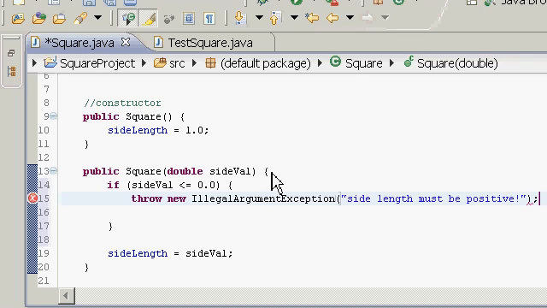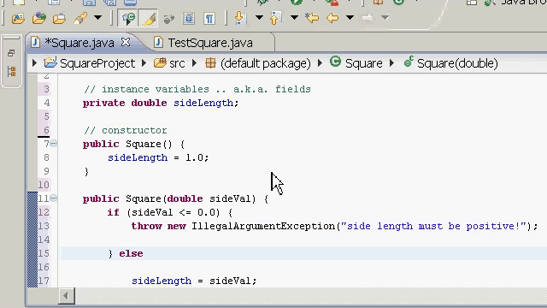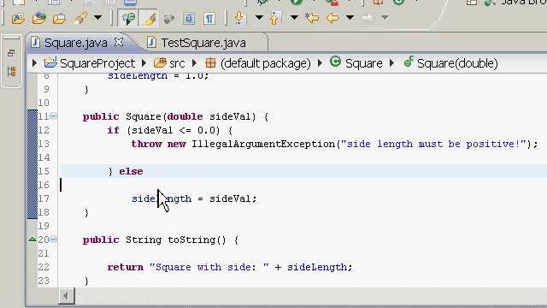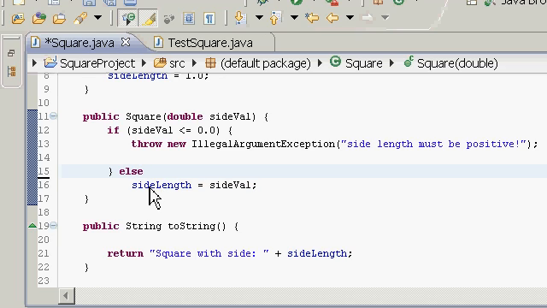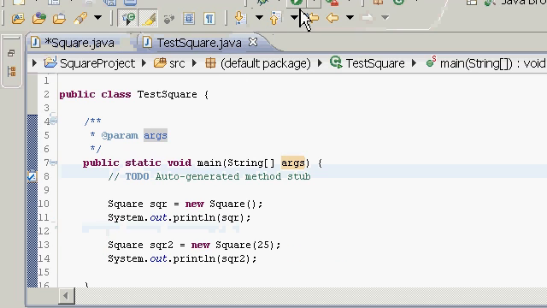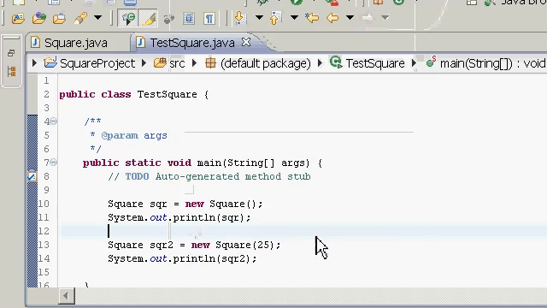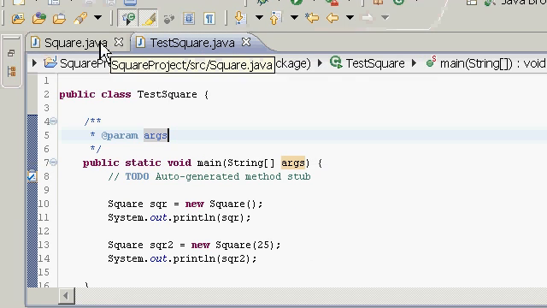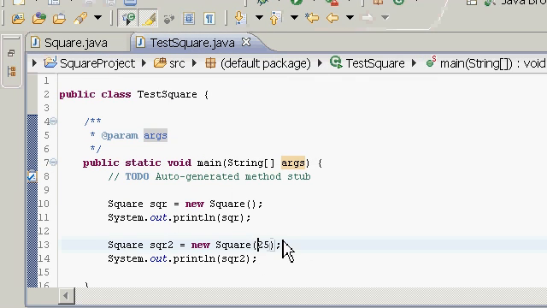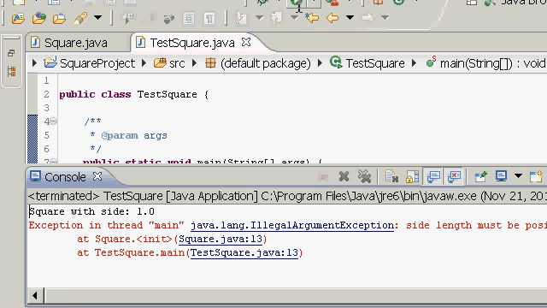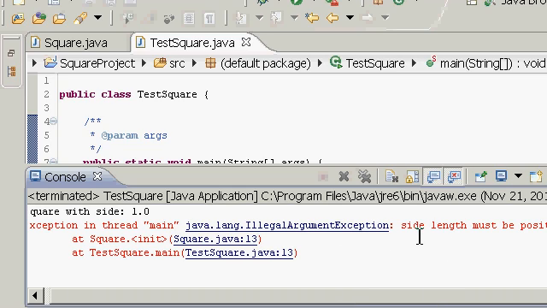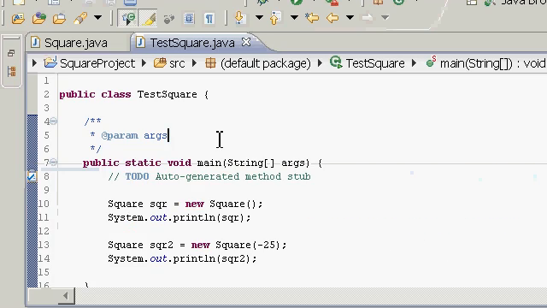There we are. And then we'll have else, side length equals side value. Okay. And then when we run it again, everything should work exactly the same. But if you try to make something of side length negative, see what happens. It's not going to let you. New exception. Remember this red stuff here? This is what we wrote. Side length must be positive. Great. Couple more very quick things.